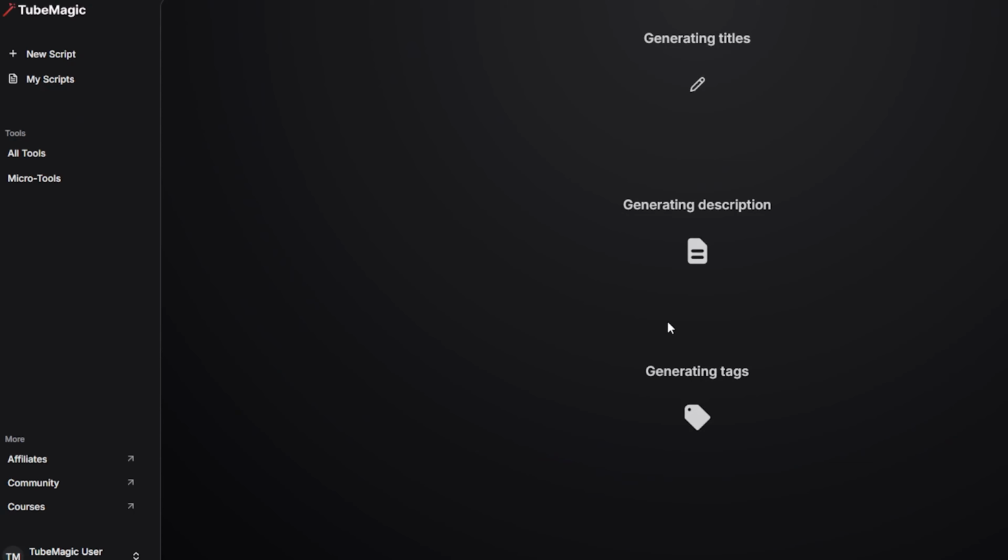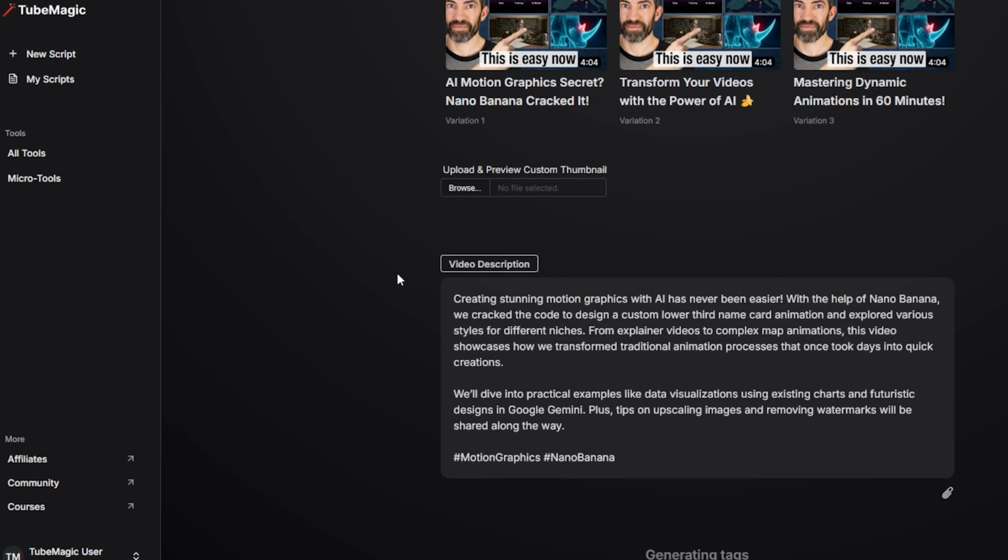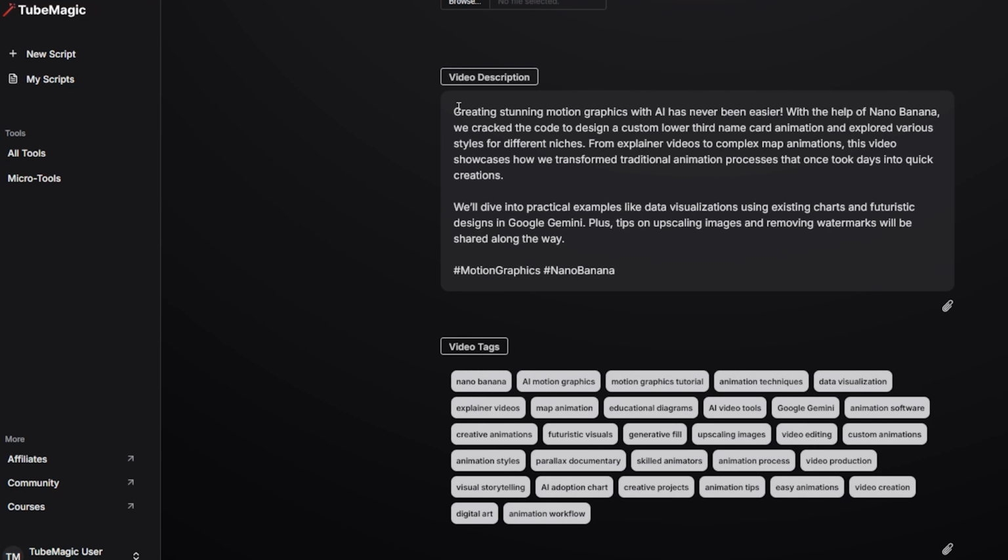Pick the strongest. Next, the description generator auto-writes a full SEO-friendly description with a summary, keywords, and placeholder timestamps. Then the tag generator and organizer produces relevant tags, removes duplicates, and prioritizes the most important ones.